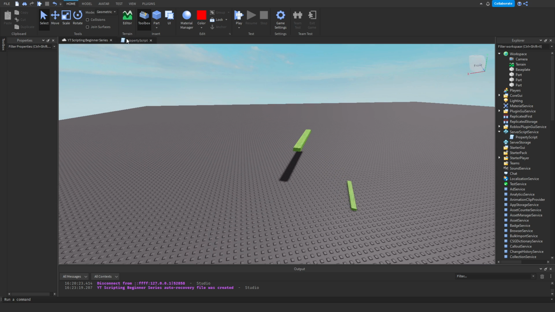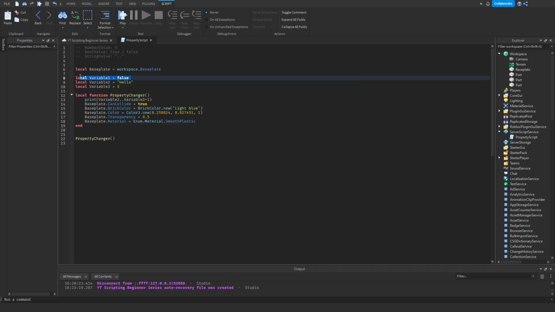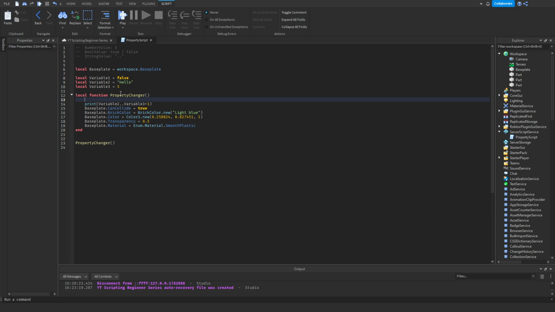Alright, now going back to the script. As you can see, we have this one variable left we didn't use. Enter. Not variable one. What this basically means is if variable 1 is false, then if I just do if variable 1, it just checks if variable 1 is true. Now it's false. So let's try this.